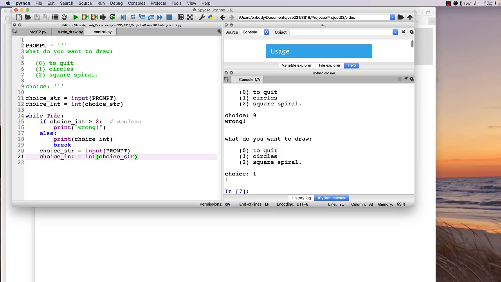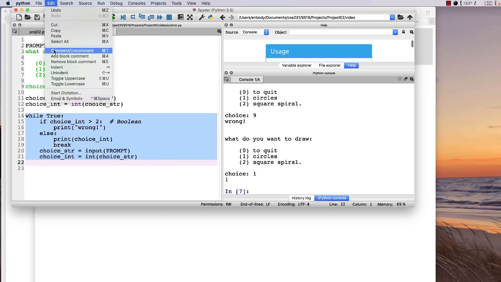There's actually a nicer way to do this. Can you come up with a Boolean based on this that will keep asking for values and only accept a 0, a 1, or a 2? Try that out. So there is a way to check for some values. I'm going to comment that out. Let's make that go away for the moment.